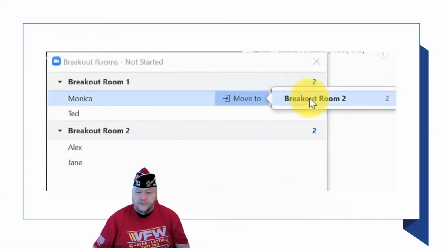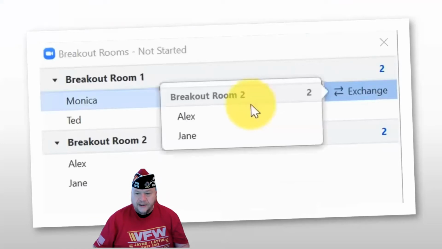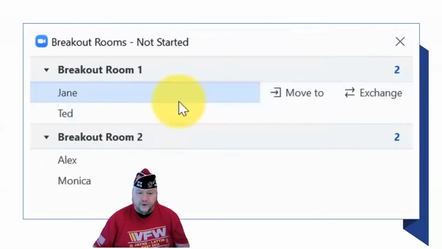So let's say I want to move Monica to breakout room number 2. If I just move Monica and I press breakout room number 2, then Ted will be alone by himself. But if I go to exchange, I can pick who I want to exchange Monica with in the breakout rooms. And if you see, once I press exchange, Monica's now in breakout room number 2, and I put Jane in breakout room number 1. So that's the way you can move people around if it's an automatic setting, or if somebody went into the wrong room, you can move them to another room.